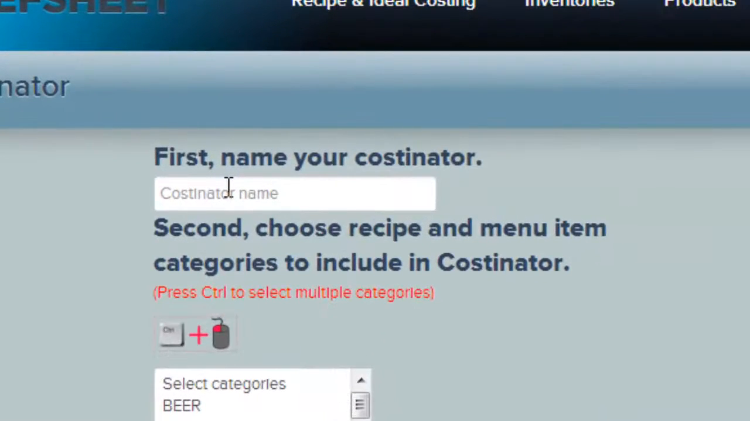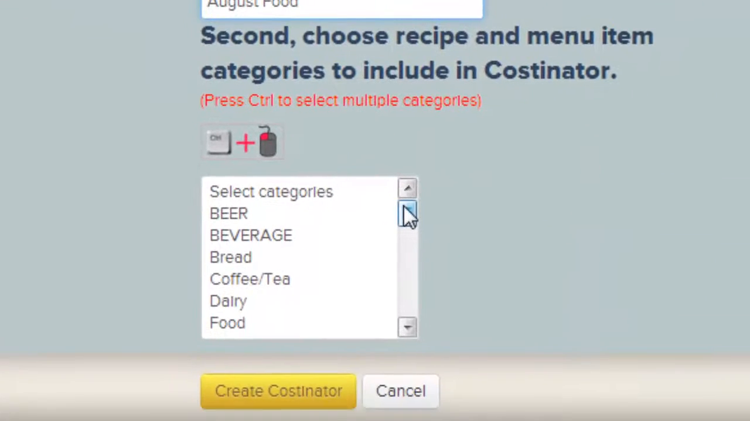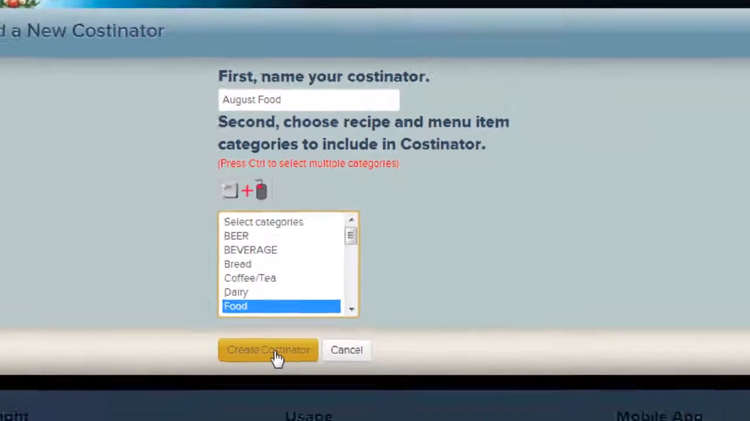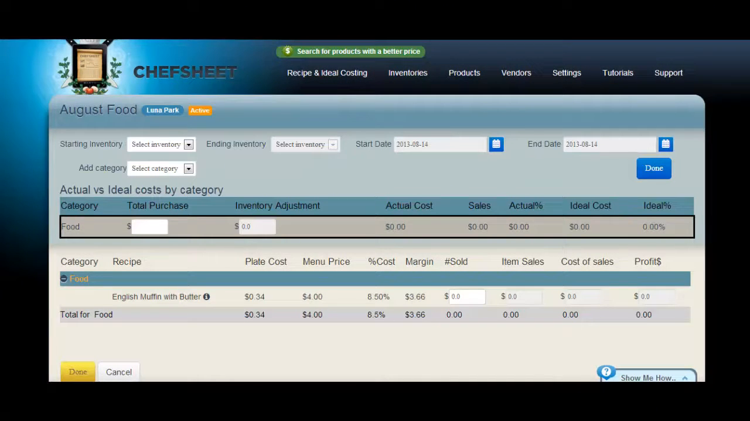First we name the Costinator. Now we choose the sales categories that we wish to include in the Costinator. Note that these are the categories of the recipes you've created. When I select the food category, as I will do in this case, and no others, I will see all of the recipes that I've assigned to the category of food. Now I see my Costinator.